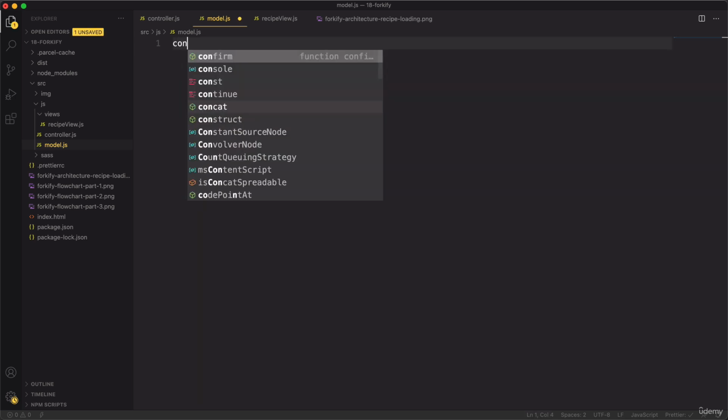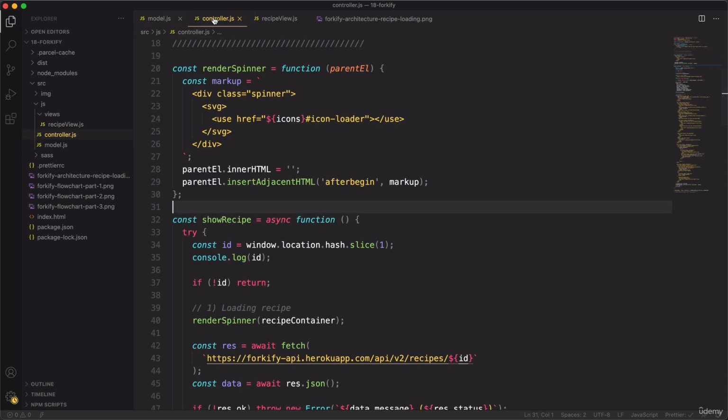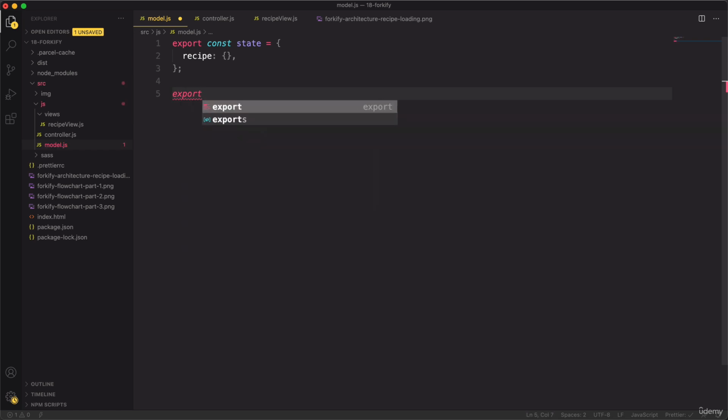And so here in our model, let's simply create that state object. And then in there, we have the recipe, which in turn is also an empty object, at least at the beginning. And then we will export this state so that we can then use it in the controller. And let's put them here just like in the diagram, model, controller, and view. Okay, so we're exporting the state from here. And now let's also create that load recipe function. And of course, we also export it so that we can use it in the controller.